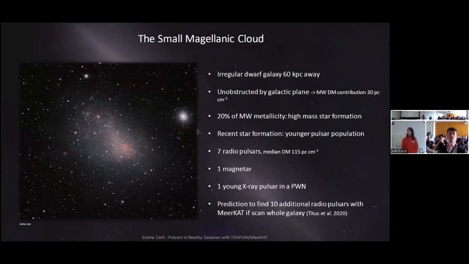So now I'm going to give you a little bit more detail about the Small Magellanic Cloud in particular. It's an irregular dwarf galaxy, pretty close by. As you've seen, it's unobstructed by the galactic plane, so we don't have too much material between us and this galaxy. Also, it has a much lower metallicity than our own galaxy. That means it will form more high mass stars.